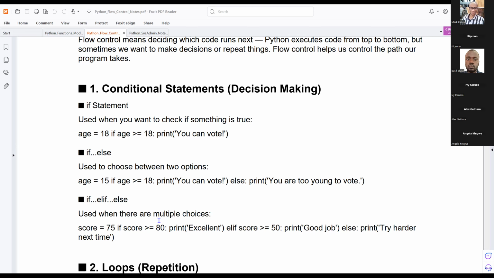The first one checks if the original condition is met. If it is met, it terminates at that level: you can vote because you are 18 or over. But if you do not fit the first condition, the second condition is then checked against your input, which is that I am 15. It checks if the age you've given is greater than or equal to 18. It will not print, you can vote at this instance. So it will print, you are too young to vote. You understand?